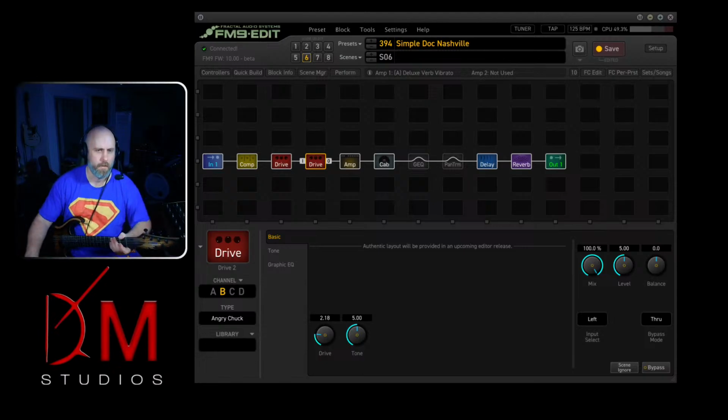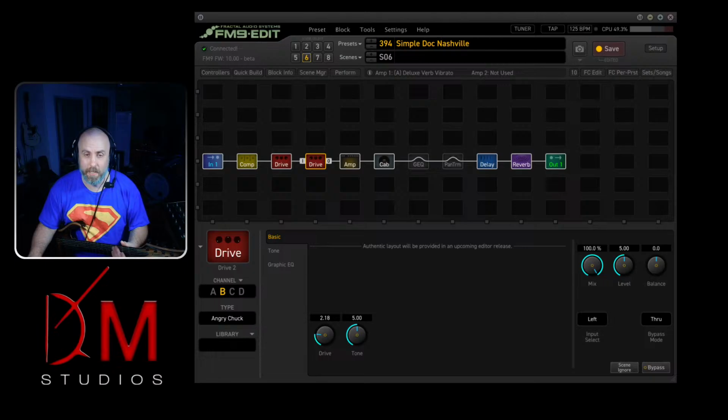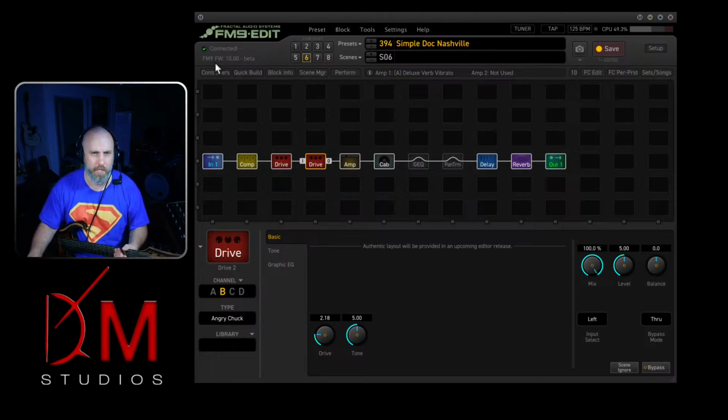All right, so there you go. Andrew, this is the public beta, okay? So it's not officially out yet. That's why you can see up here in the top corner, it says firmware 10 beta.